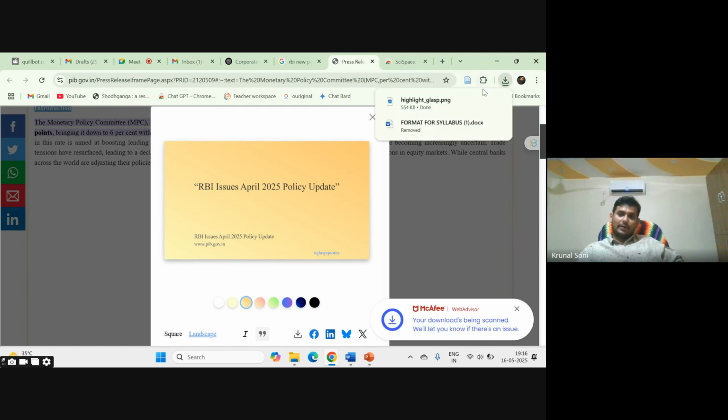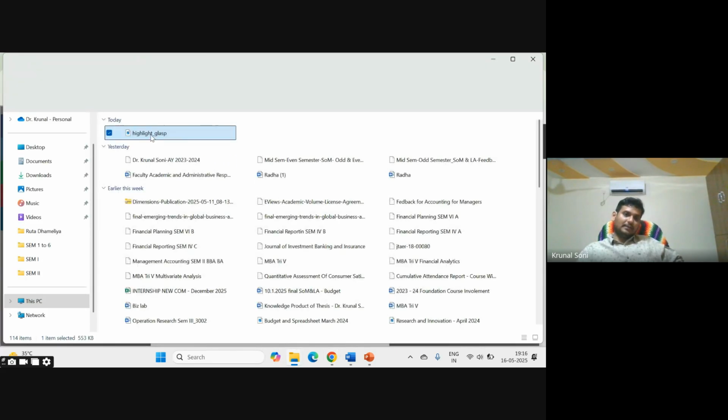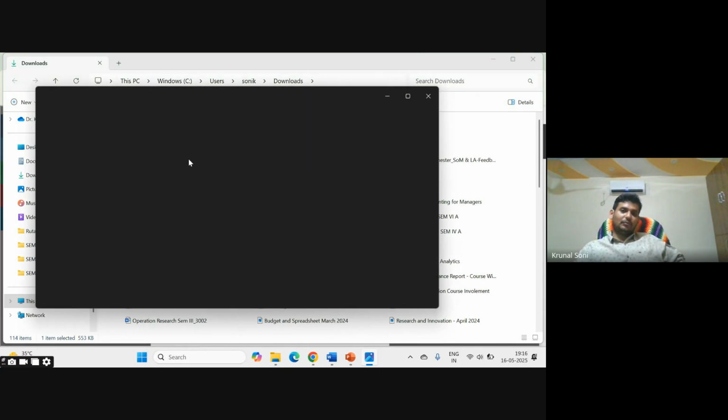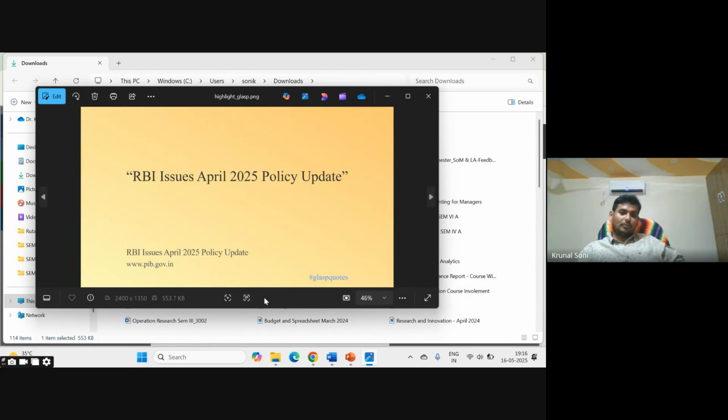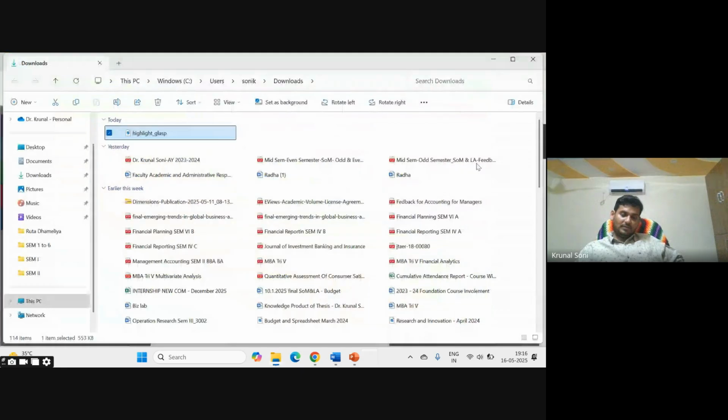So it will get downloaded over here, and you can see it has been converted into an image. And this image, even if you want to pass it on WhatsApp or any other social media for your status or update, you can always put it over here. You can see this. I hope it is clear, right? Yes, sir. Okay, right.